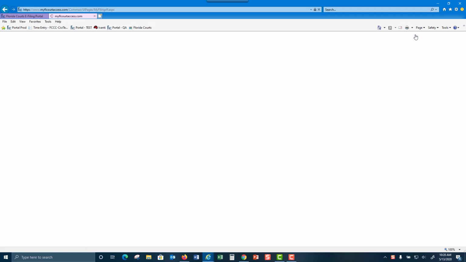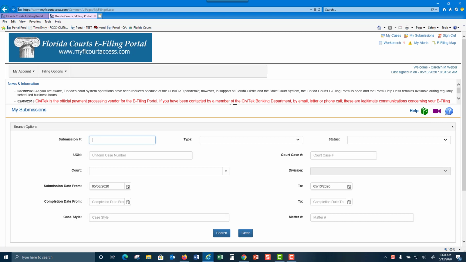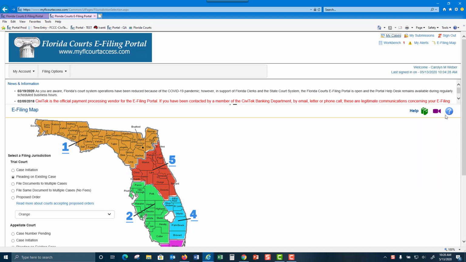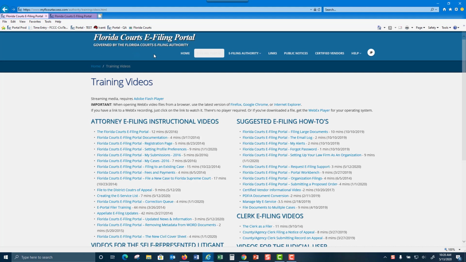If you go to your My Submissions page, you'll see those same icons. So any page in the portal will give you access to the training videos and the training documentation, just as the Florida Courts e-filing portal Help menu will give you access to this same information.